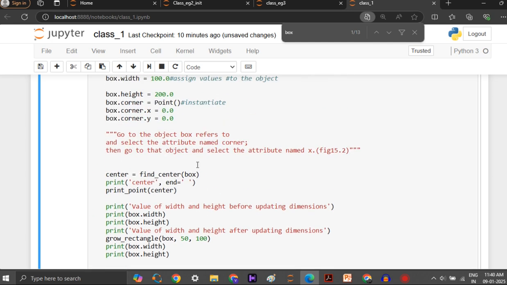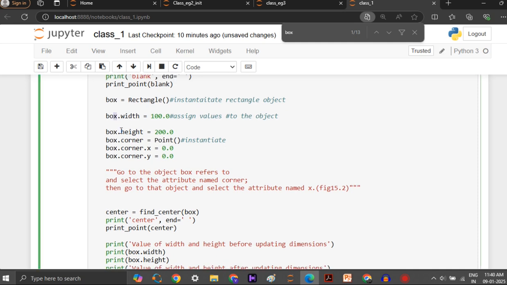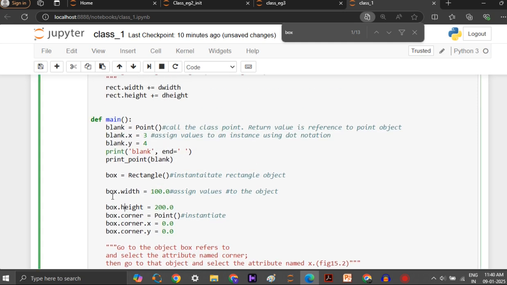And what are width and height? Width and height are nothing but box.width and box.height. What is box? Box is nothing but an object. So we have changed the attribute of an object, right? That means the object is mutable. I have changed the attributes height and width of the object. So that means the object is mutable.